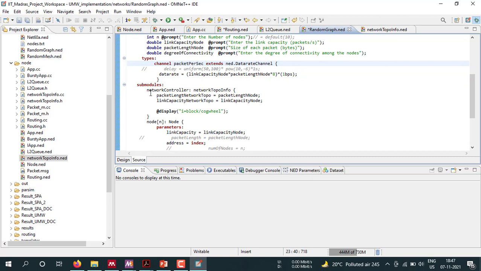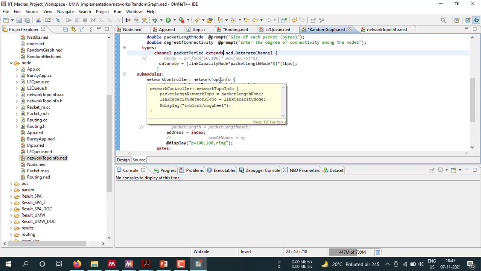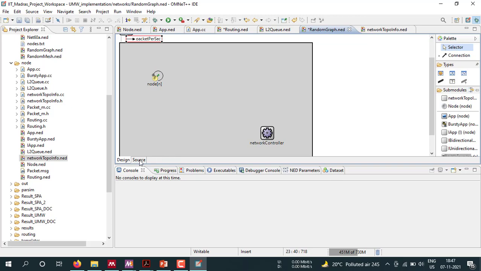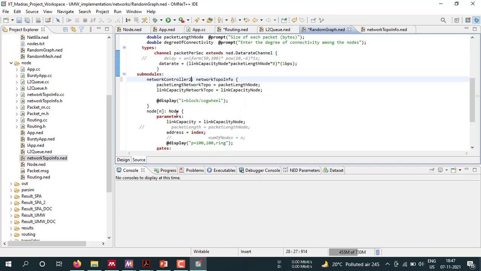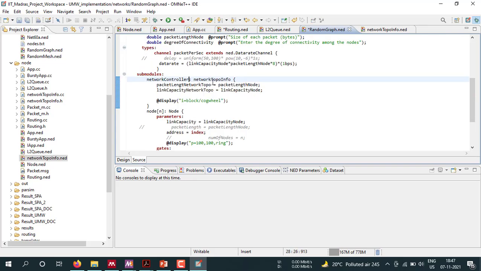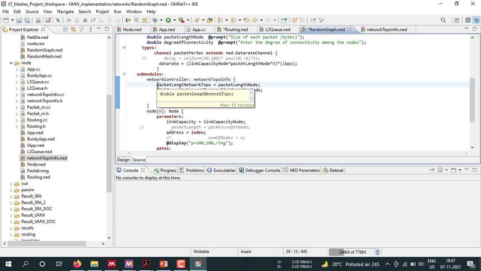Now since it is a network, we also have to include the simple modules. The simple module we have defined here is network controller, because network topo info is the NAD file, but now we are inheriting this NAD file into our network, so we have changed this name to network controller. You can see its name is network controller. If we make it network controller 2, you can see its name changes to 2. So it is inheriting the network topo info NAD file, but its name can be as per the user's choice.